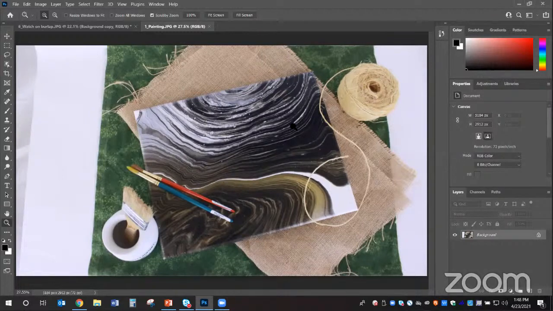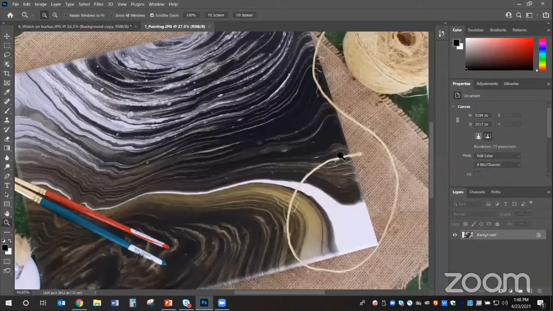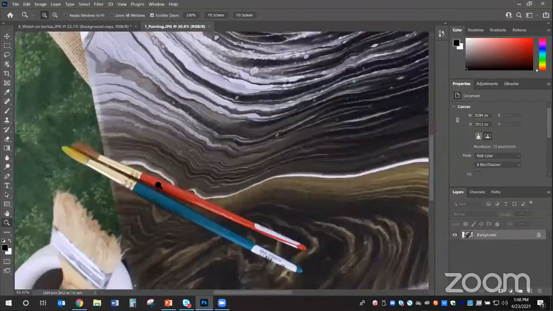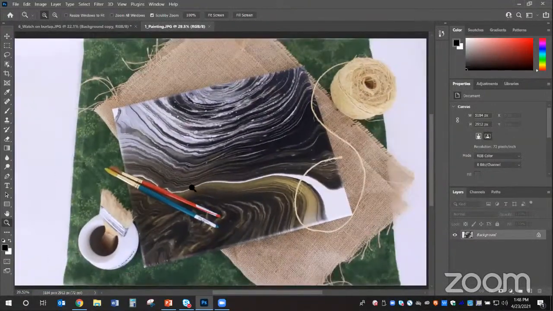I will say adding bits of props to your photos of your paintings serves two purposes. One, it looks cool and it can add to the painting itself. So I got some twine and some colorful brushes and all sorts of fun stuff. And I placed them directly onto the painting itself because it can act as a pseudo watermark, so that it makes it a lot more difficult for people to steal your artwork online. So it's like a real life watermark that adds to the classiness of your photo.